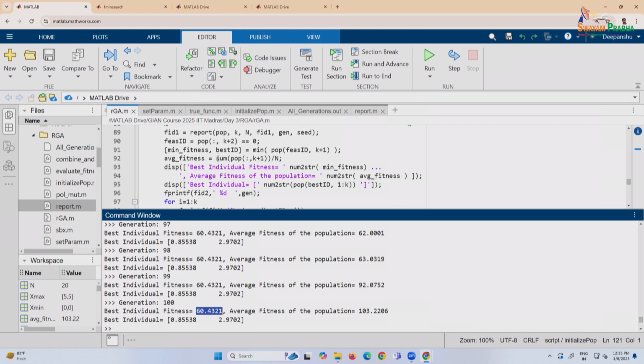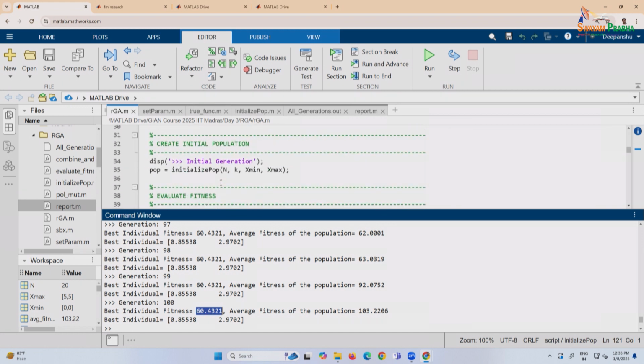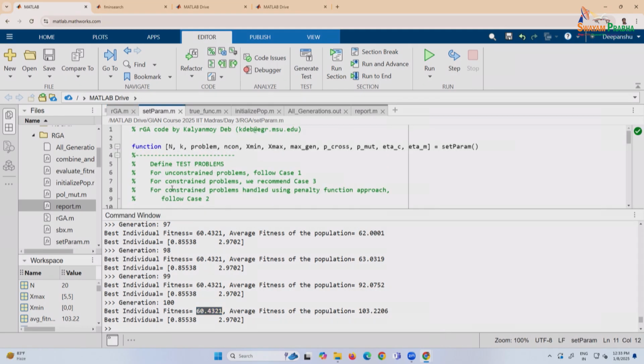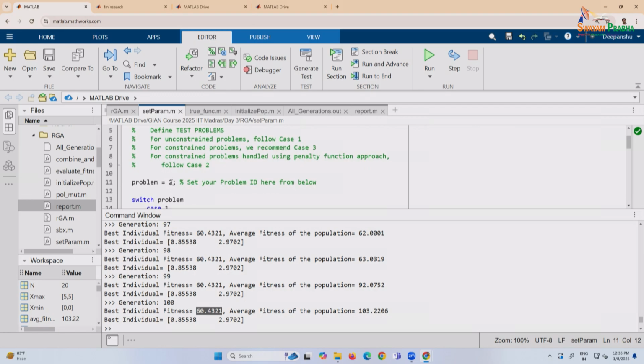Oh no, this is problem 2, I think. I wanted to do problem 1 first. So let me do problem 1 first. Set param, problem 1 first.